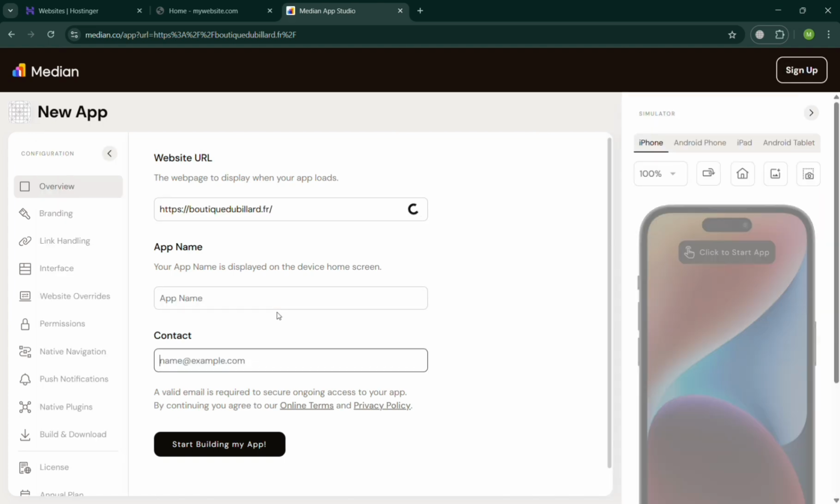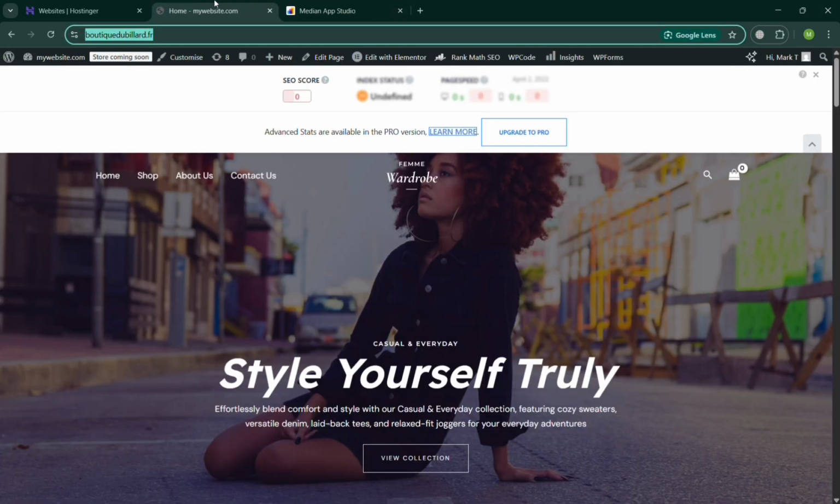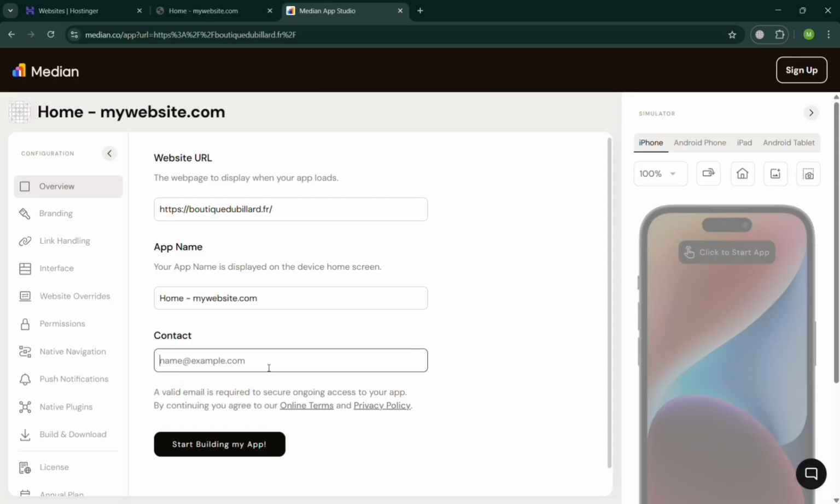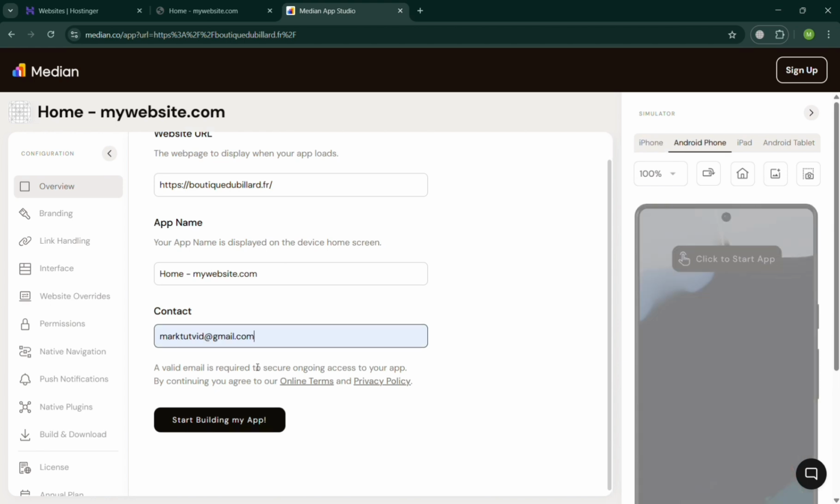It will show us that the first thing we need to do is simply fill out the app name and even the contact information. As you can see, we can simply enter or choose our preferred app name and even our contact email in here. And after that, just click the Start Building My App button below to proceed.